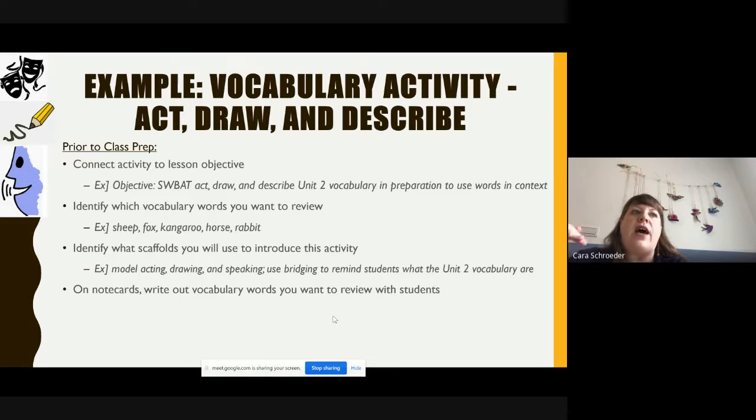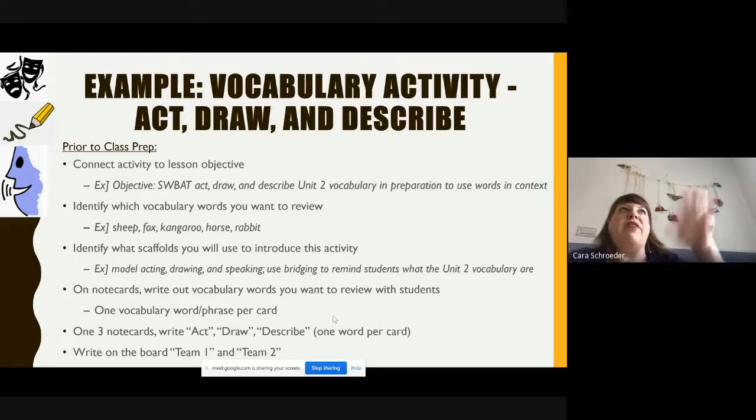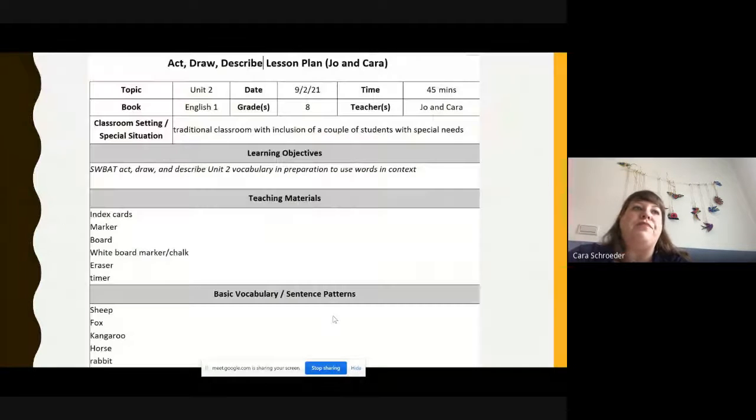I need to write out all these vocabulary words each on an individual index card. And I need 3 note cards or index cards, one that says act, one that says draw, one that says describe. And I want to make sure that I set up whatever board or platform I have in the classroom, because this is a competition. We're going to have team 1 or team 2, or maybe come up with some different names. But I want to think through what are the steps that I need to make sure I do leading up to this activity being productive and a success in the classroom.